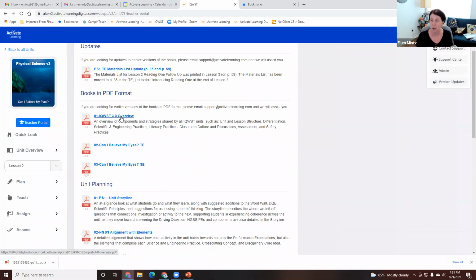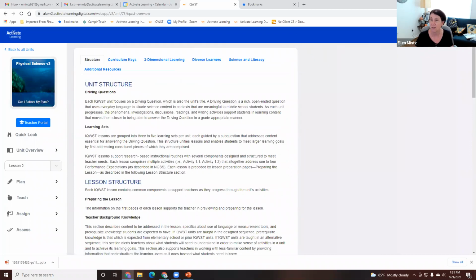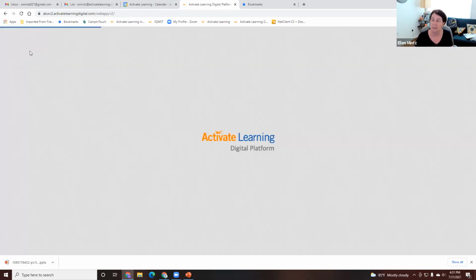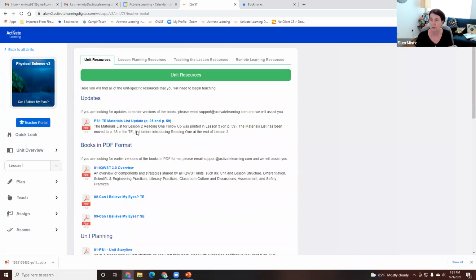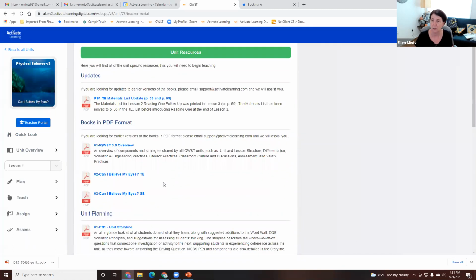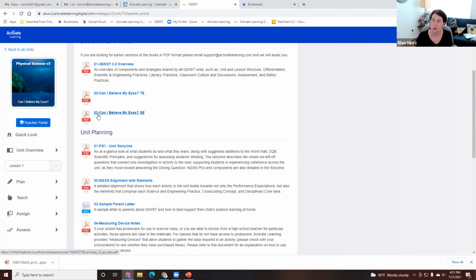You have your iQuest overview, the PDF of that. You also have that iQuest overview here that is accessible by chapter, by hitting this iQuest overview button. So the information there is going to be the same as if you downloaded the entire PDF that's located here. Now, this is your teacher edition. This is your student edition.